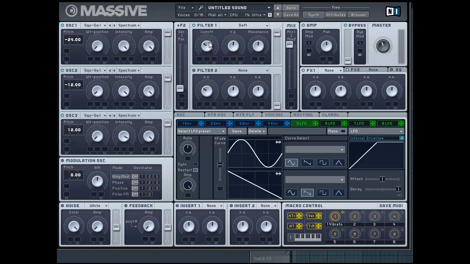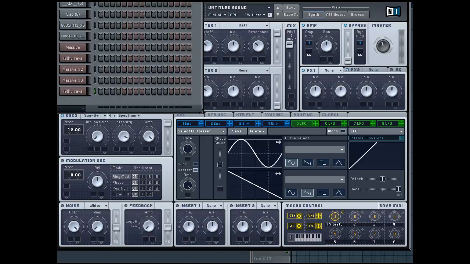And we're going to go ahead and select our filter, and our filter is going to be Daft. And let's take the cutoff to say right about here. That'd be somewhere between 10 o'clock, 11 o'clock. We're going to drag our resonance back about halfway in between 9 o'clock and 12 o'clock. And then, so far it should sound like this.